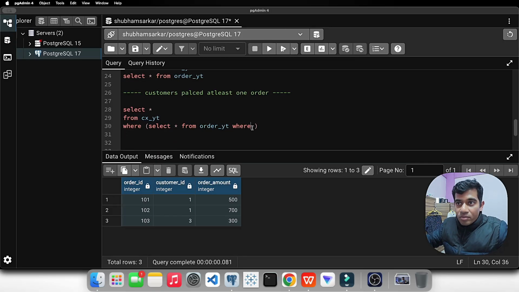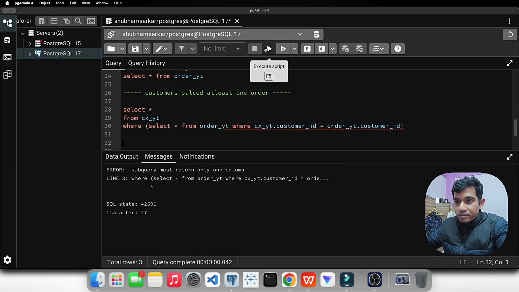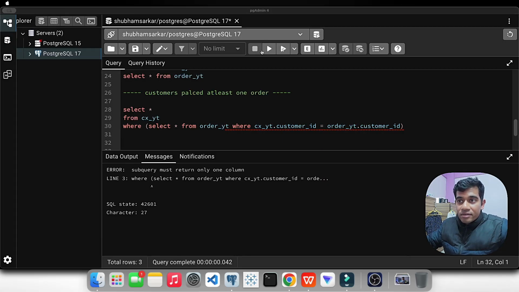Select everything from the orders table where I would say orders.customer ID equal to customer.customer ID. Let's execute this and see what output we get. What happened here? What error is it showing?